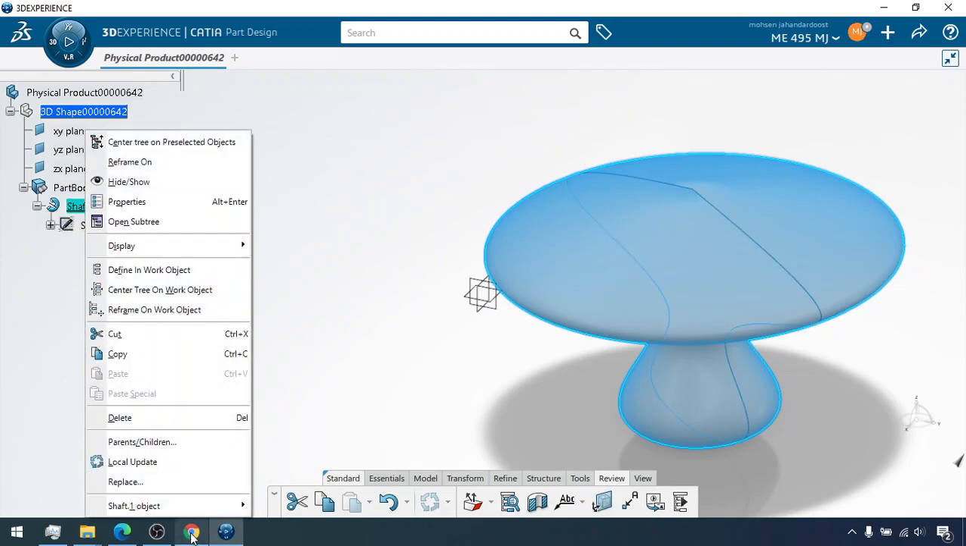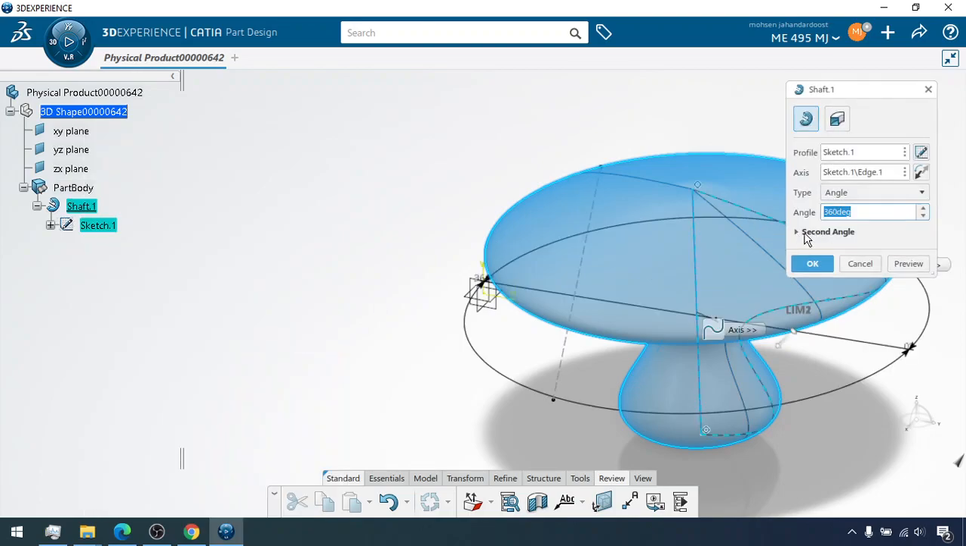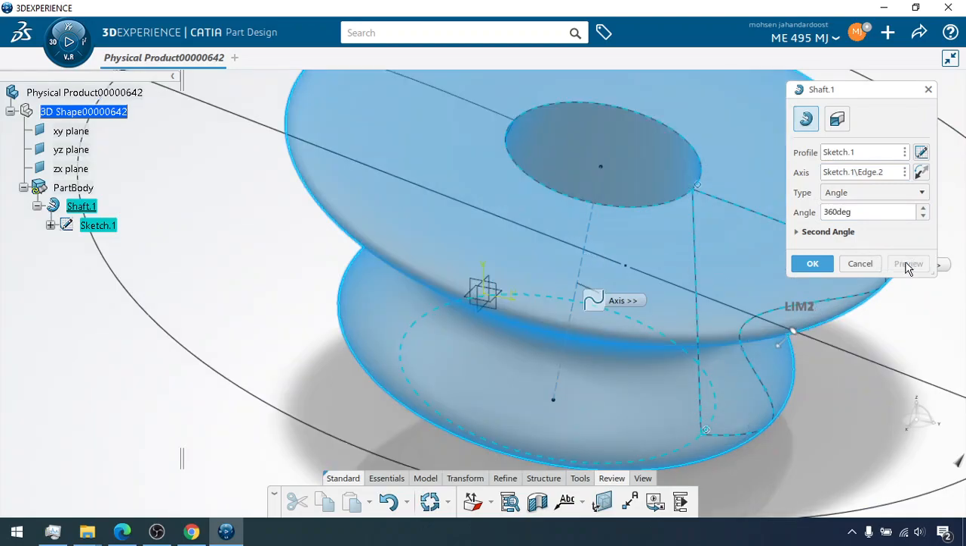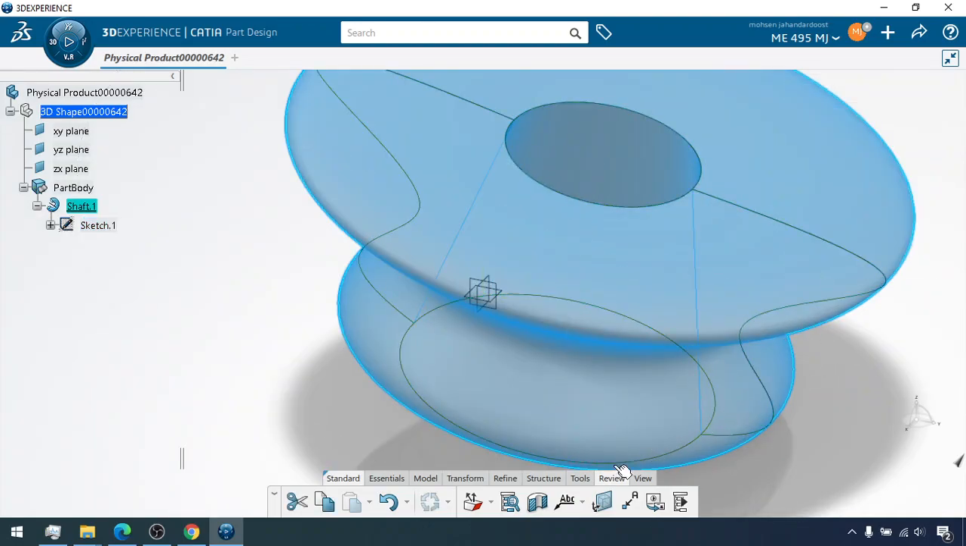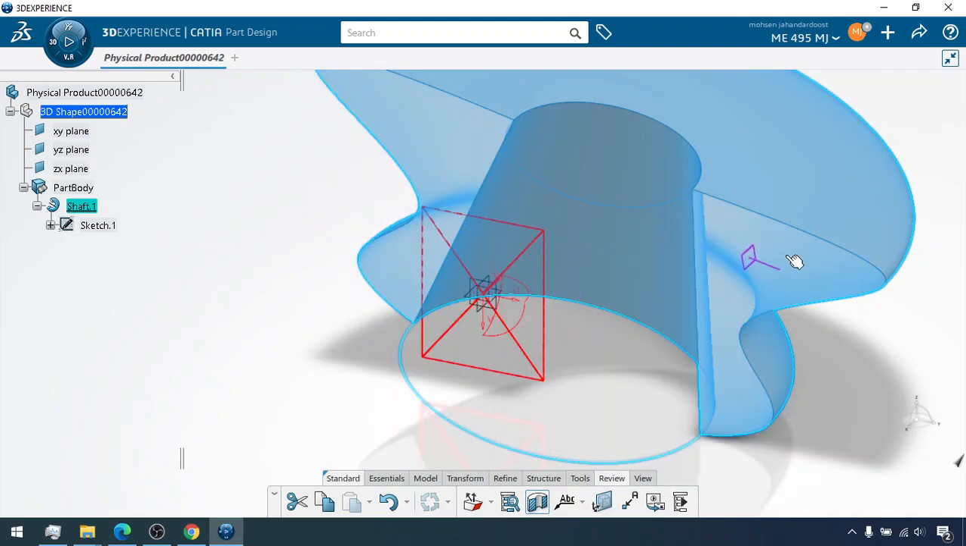Okay, so now let's say that instead of selecting the axis that is part of your profile, you select another axis. So for example, if I select this one, and then if I create the cross section this time, you can see that my cross section revolves around the axis that I selected, and the middle of my object is hollow.